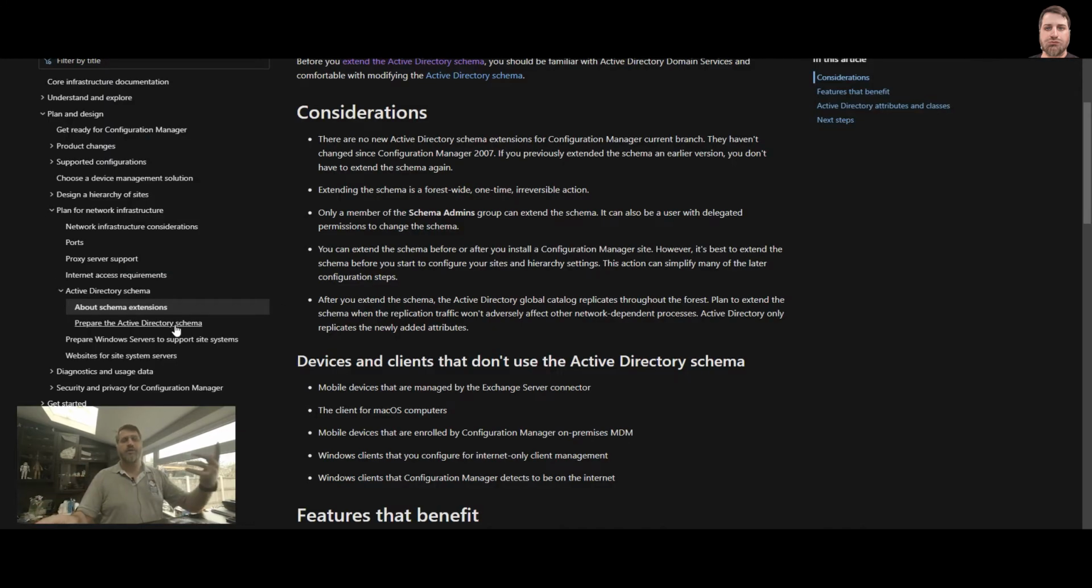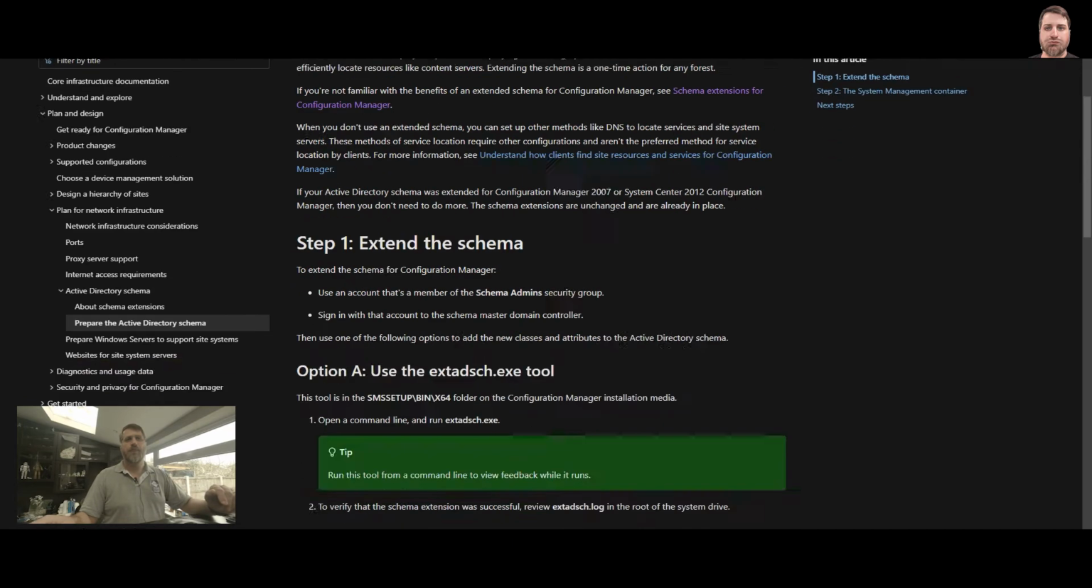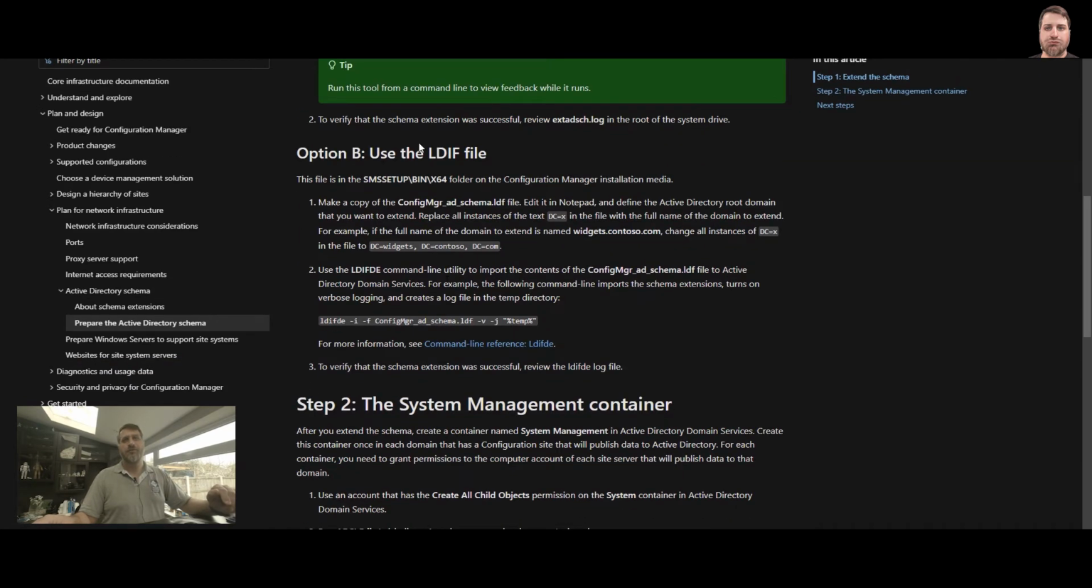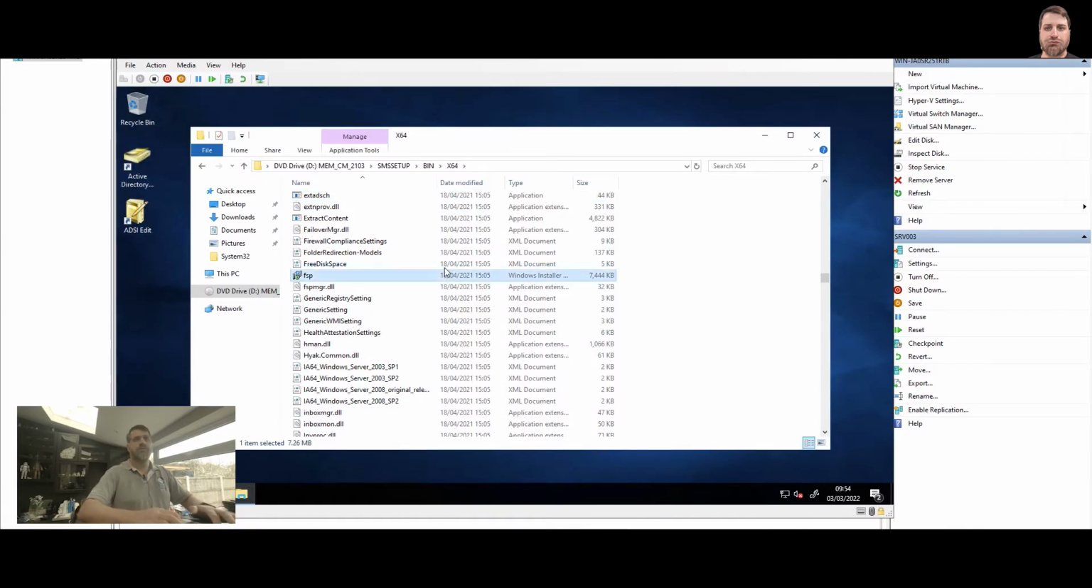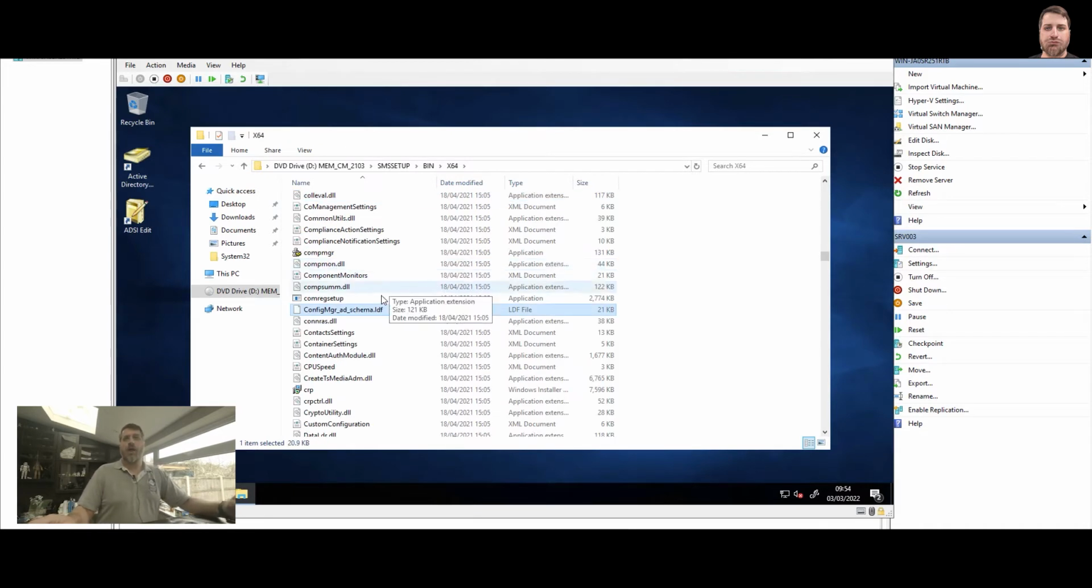Alternatively, what you can do is, there is this LDF file. It's also in the same folder, and it's called ConfigMgr_ad_schema.ldf. Let me just open this in Notepad.